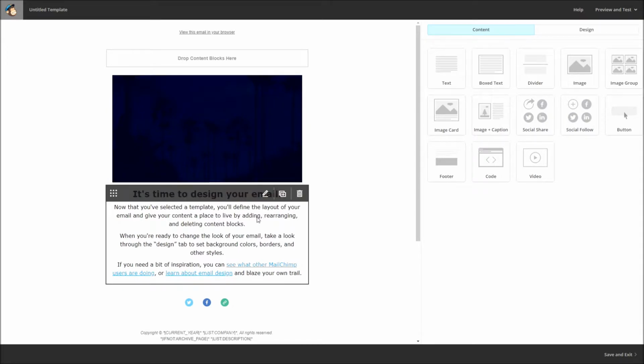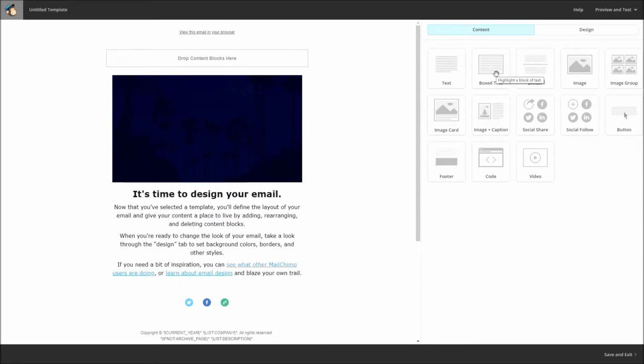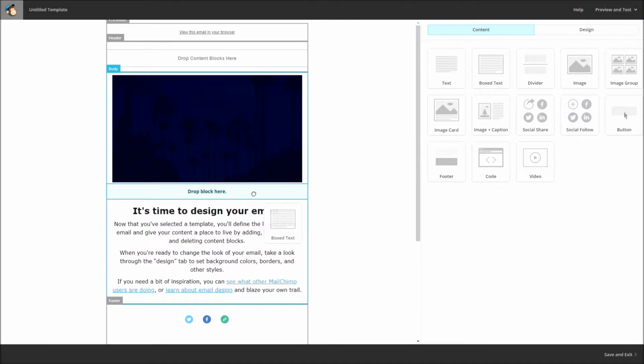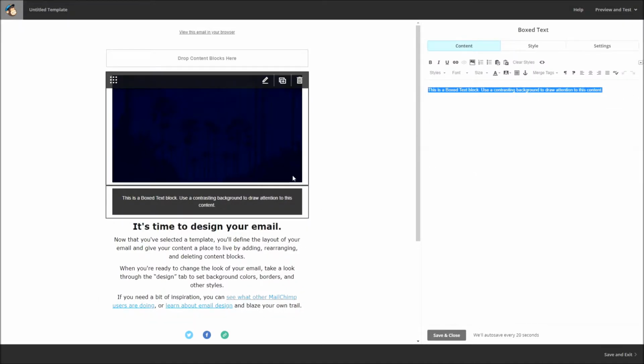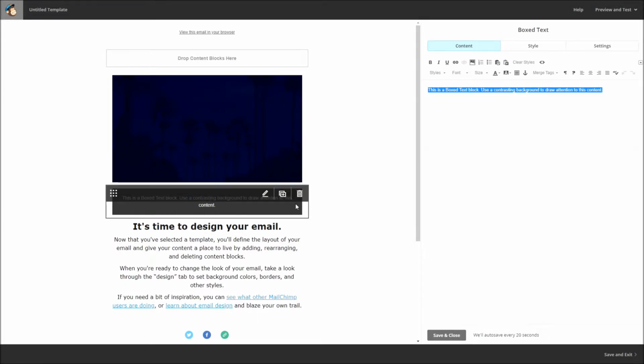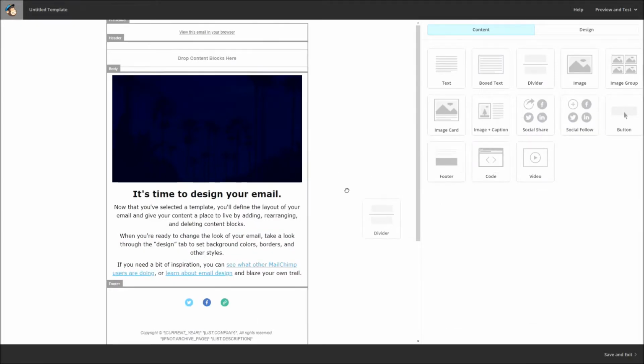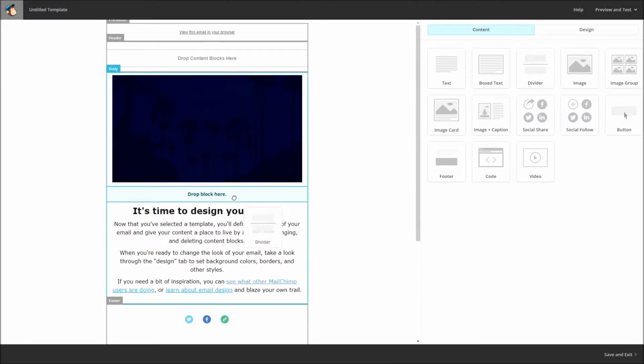So similar to the original text we looked at, you can actually drag in a boxed text tool. If you drag that into where you want it, it's the exact same editor as the original text tool we looked at. However, it's actually in a box, which is good if you want it to look like that. A divider tool is used to, well, divide your email into sections.